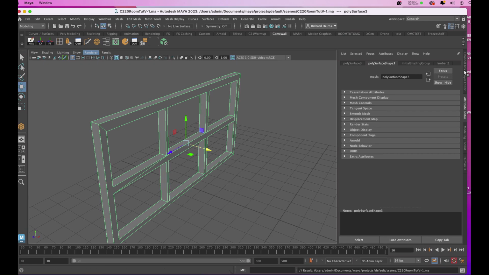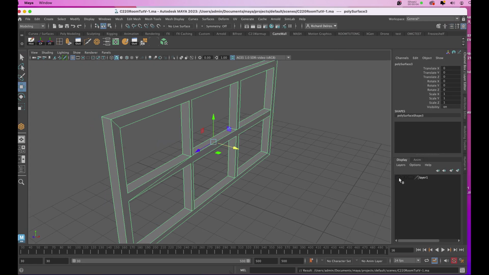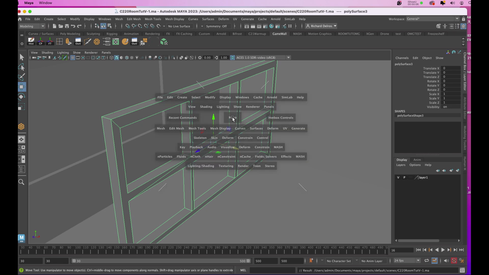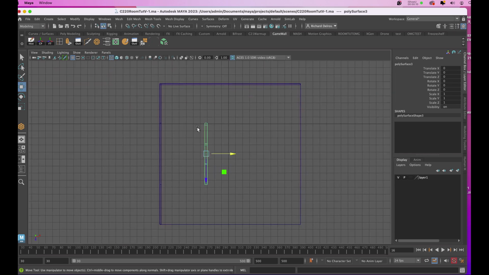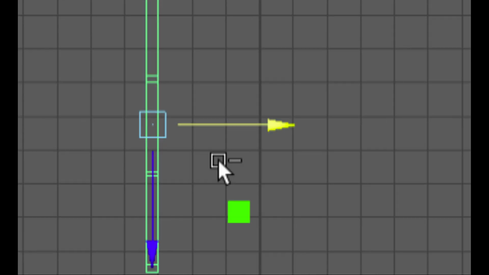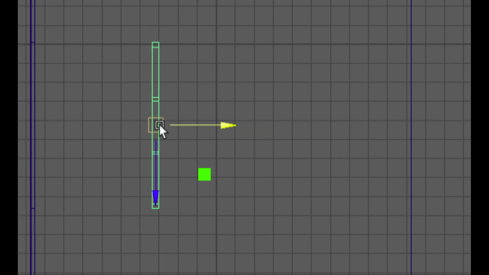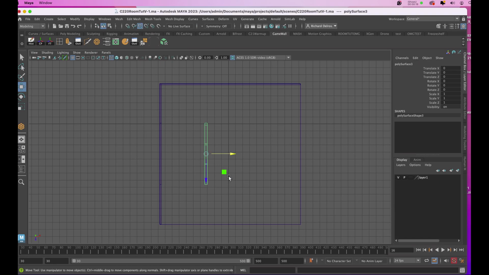Now I'll return to my channel box. I'll turn on the walls and floor. Going to the top view with the window frame selected, I can hold down V, and you'll see that what was a square blue box turns into a circle. And that means I can snap this to the wall, and I'll save.